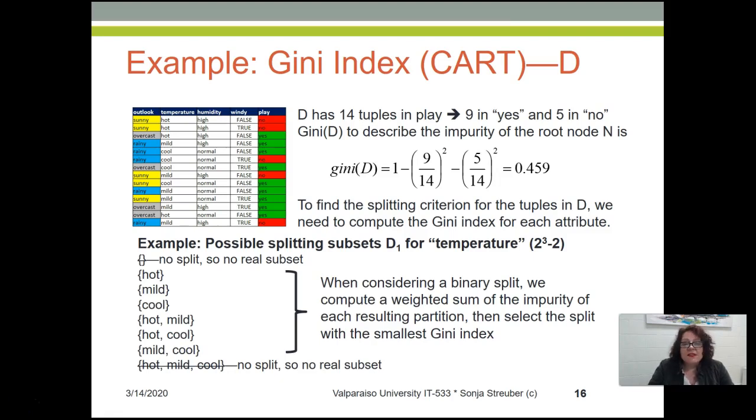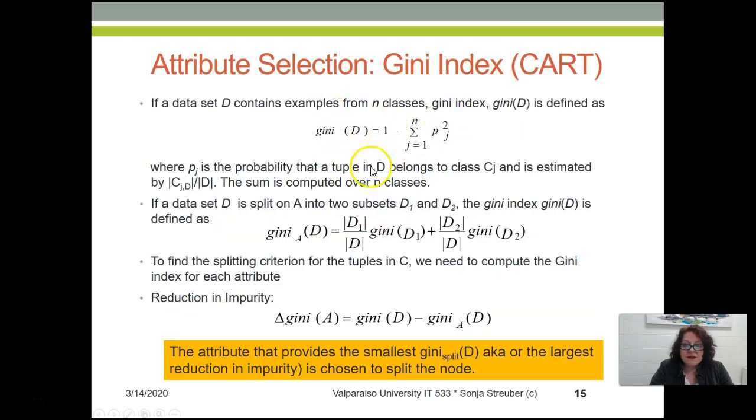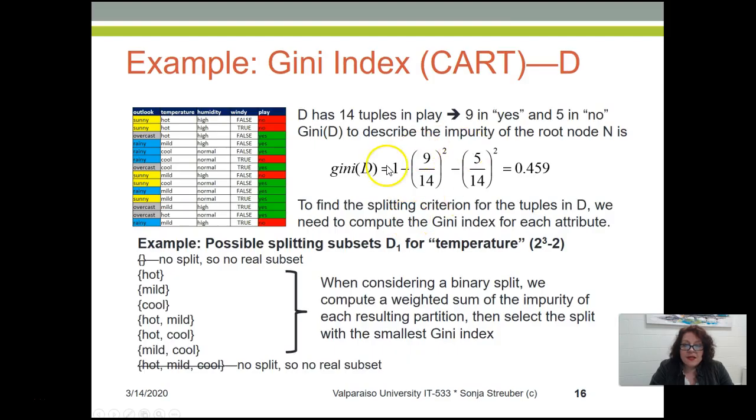As with information gain, first we calculate our overall Gini index for D, for our entire data set. So we know we have 14 tuples in play, 9 yeses and 5 nos. So we calculate our Gini index based on this formula here, which is 1 minus 9 over 14 squared minus 5 over 14 squared. We come out with a Gini index for the entire data set of 0.459.